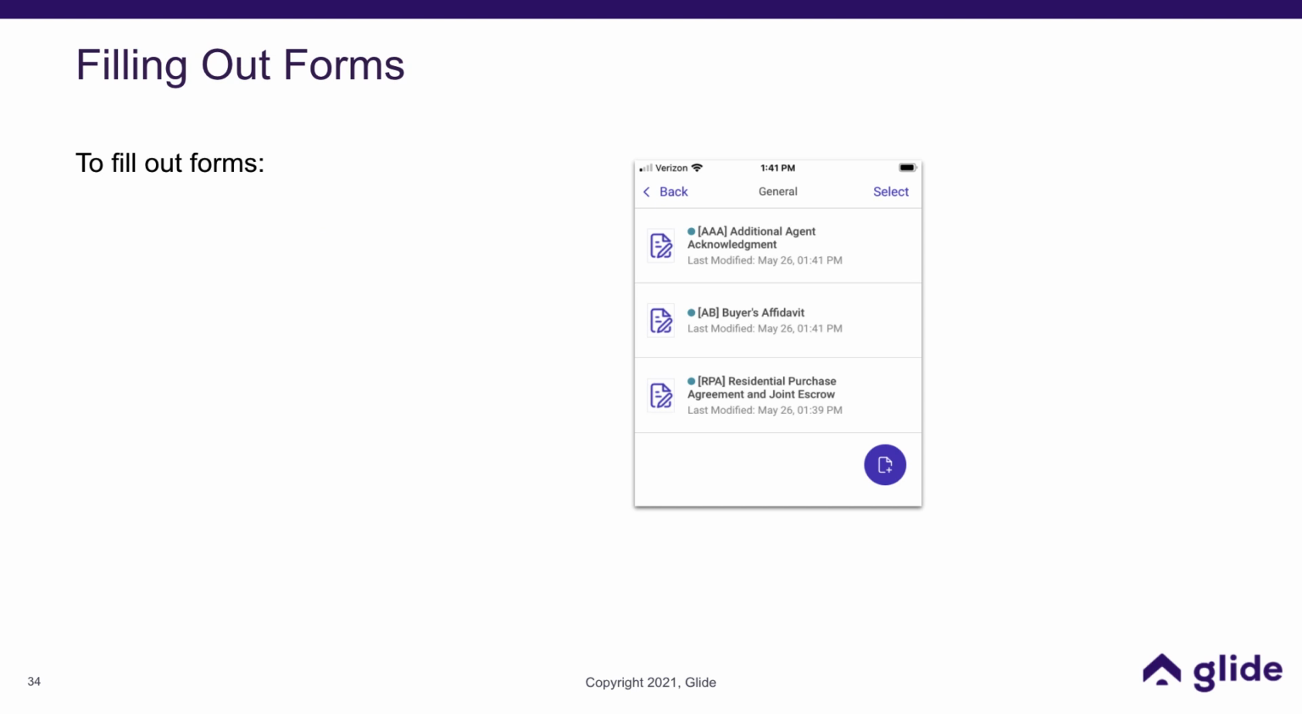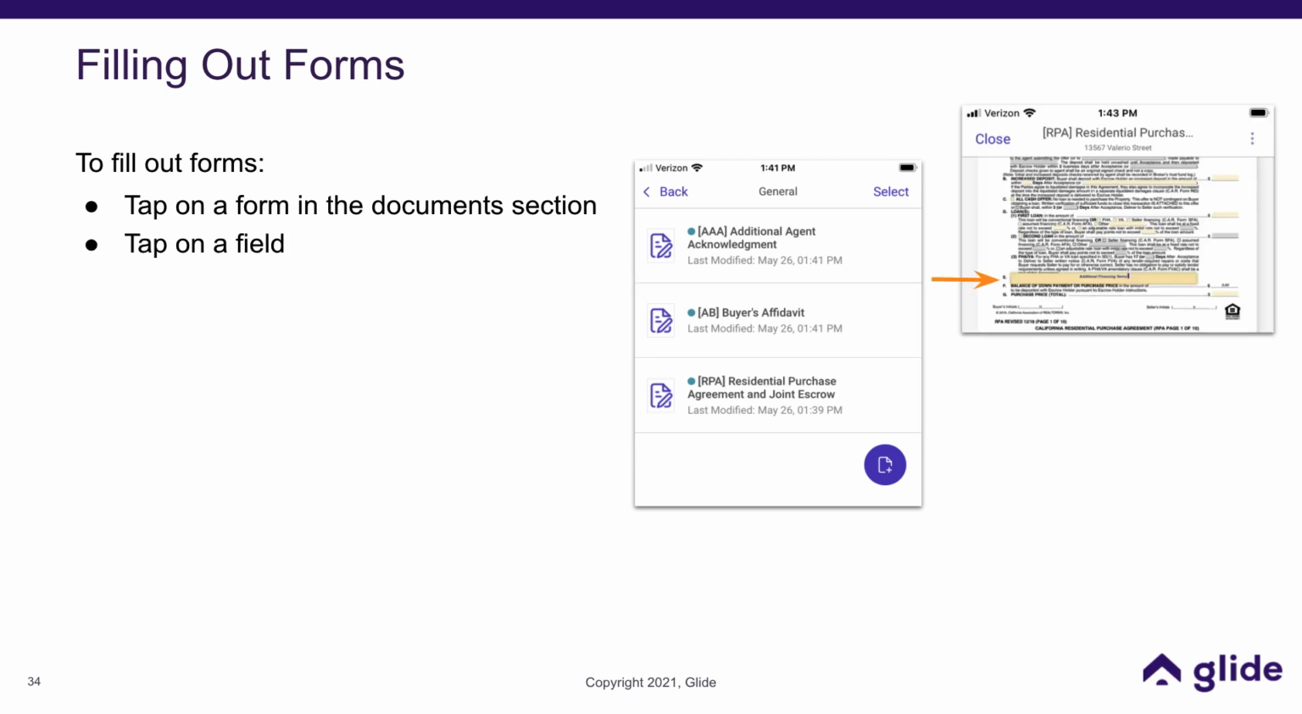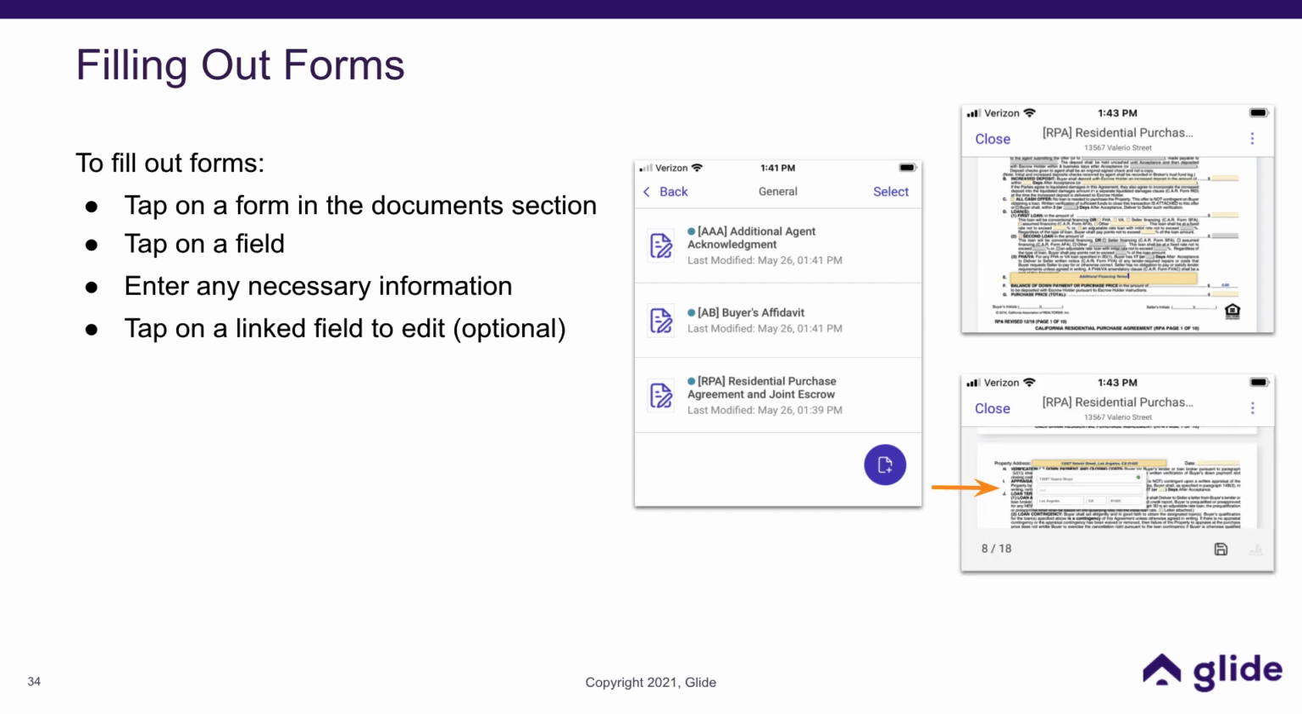To fill out forms in Glide Mobile, first tap on a form in the document section. Next, tap on a field and enter any necessary information. You can tap on any linked fields to edit them if needed as well. Tap on the floppy disk icon to save the document, then tap Close on the top left of the screen.